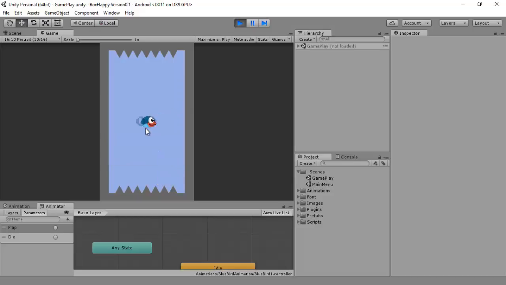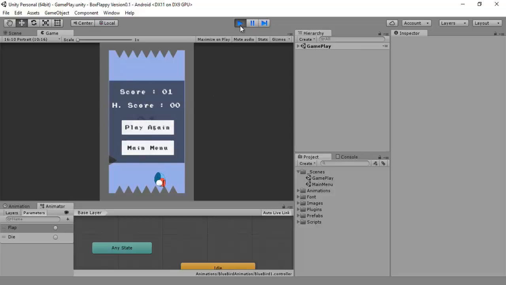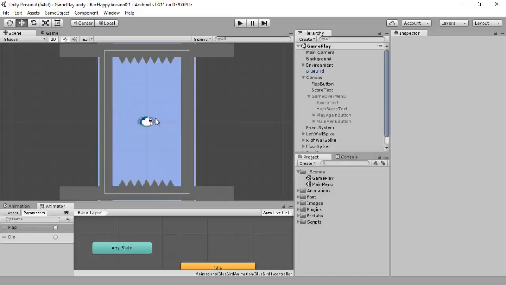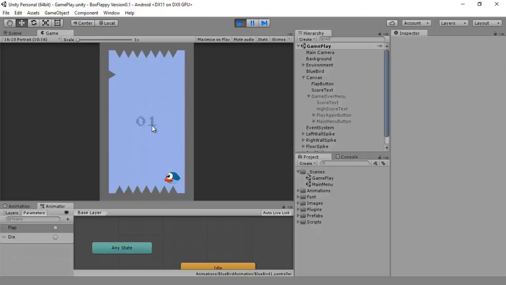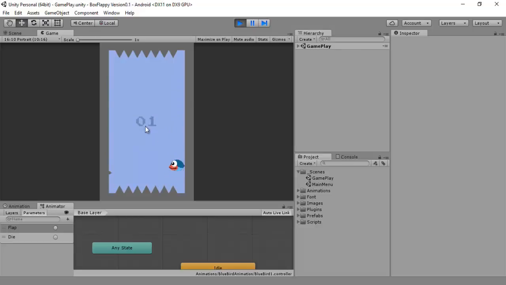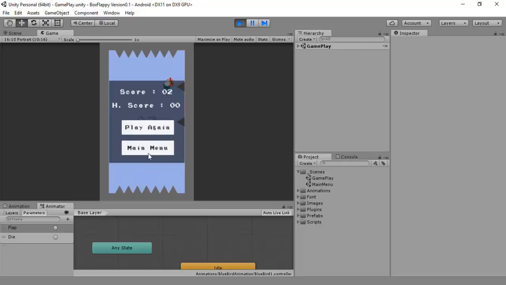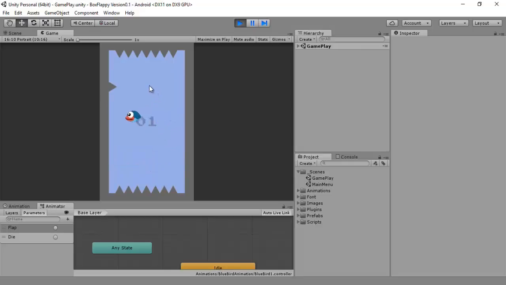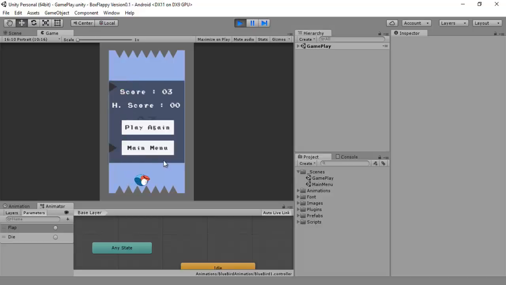Can you see it? After play again, our button is not working whenever I am clicking here. Let us pause here. Just watch the bug here. See, our bird is not flapping. Why is it happening? Now our bird is flapping. If we click here, our bird is flapping. If I click here, our bird is flapping. So what is the problem?